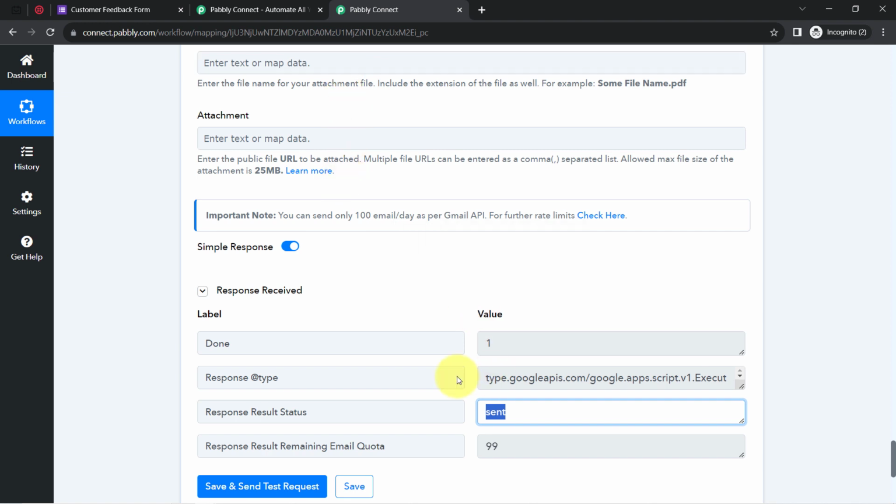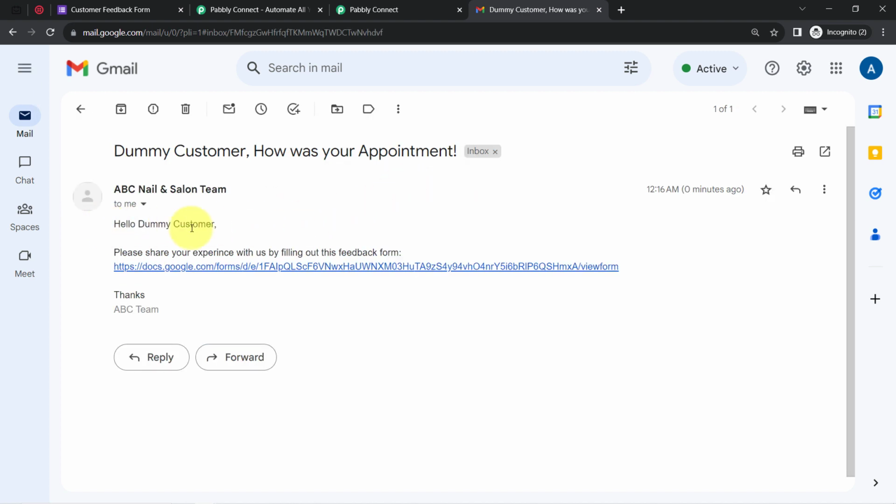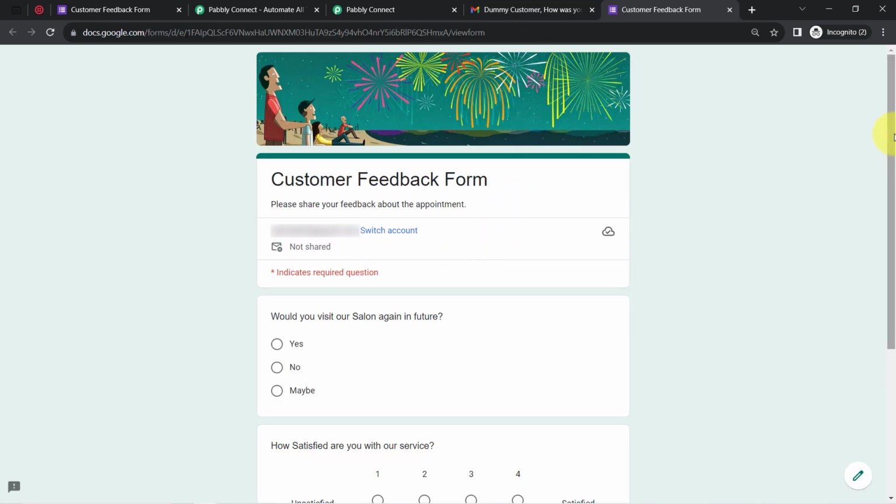Give me a second. Let me open my Gmail account and show you the very same email. Alright, so here you can notice I have opened my Gmail account and have received the very same email with the very same subject line, that is, dummy customer, how was your appointment? Hello dummy customer, please share your experience with us by filling out this form. I am opening the link of the form, and yes, it is the same customer feedback form.